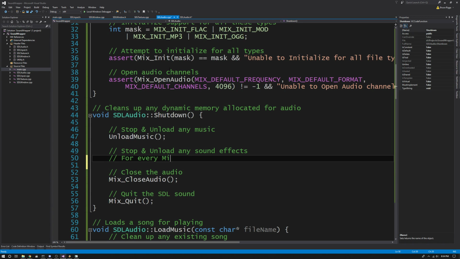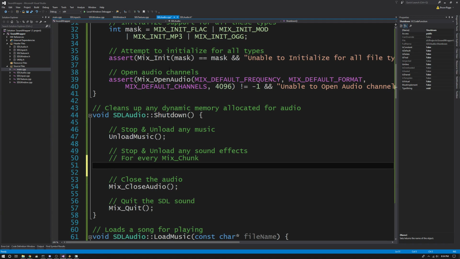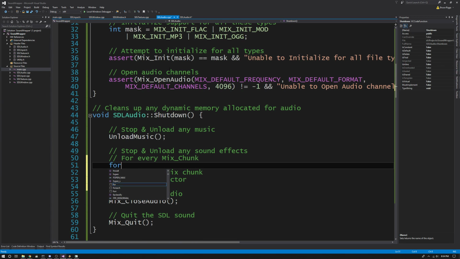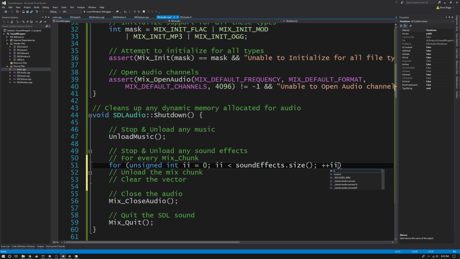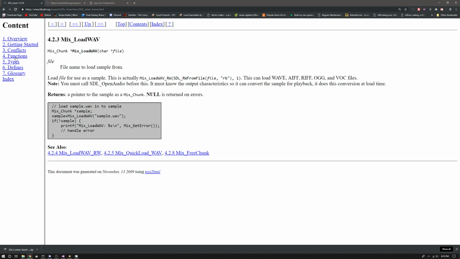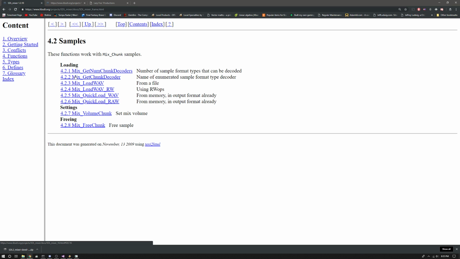For every mix chunk, unload the mix chunk, clear the vector. For unsigned int i equals 0, i is less than sound effects dot size, plus plus i. Unload the mix chunk. I don't know how to do that. Functions, samples, free chunk. Of course.